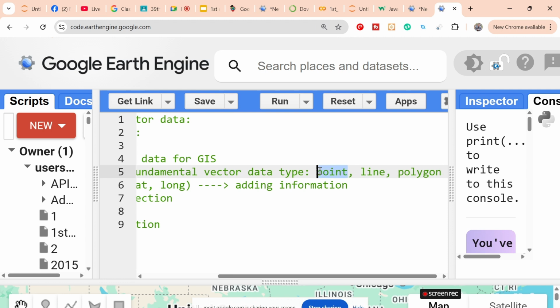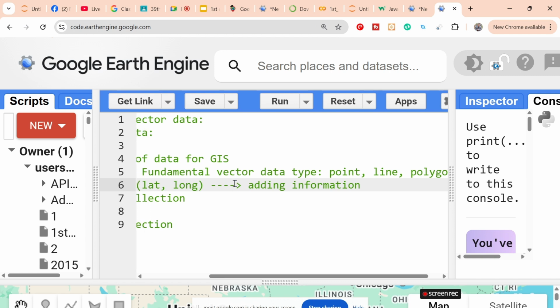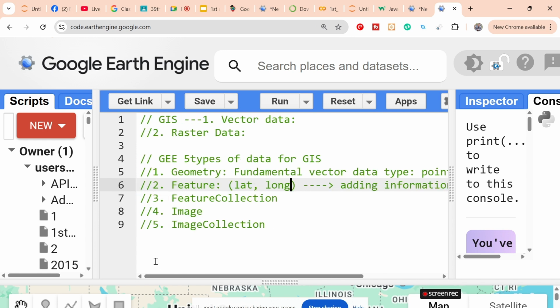When I add information, mainly attributes, suppose I have a latitude longitude value and I add that this latitude longitude is for Dhaka, then it's called a feature. So what is a feature? A feature is when I add information for a point, line, or polygon.